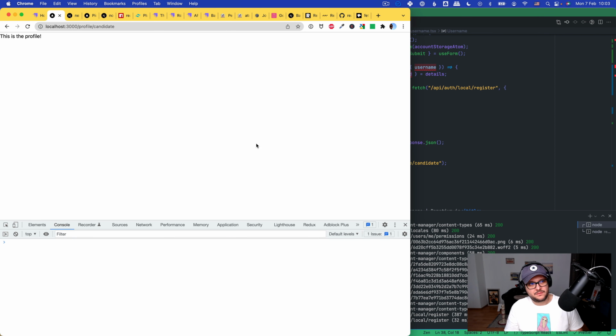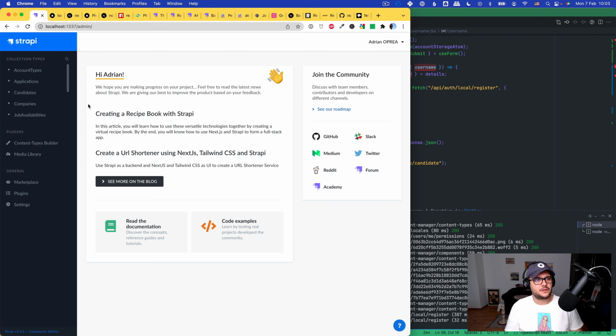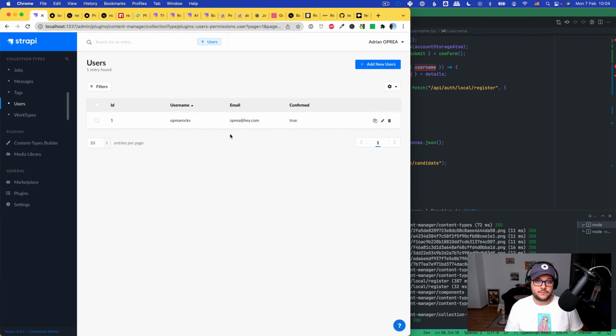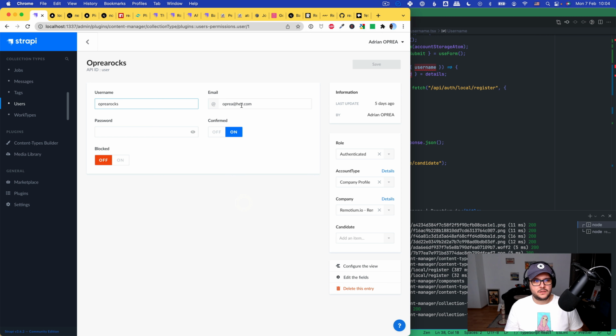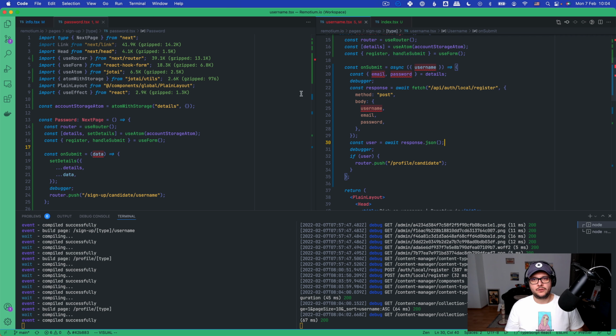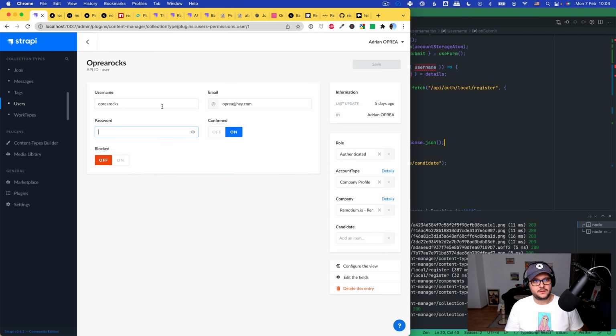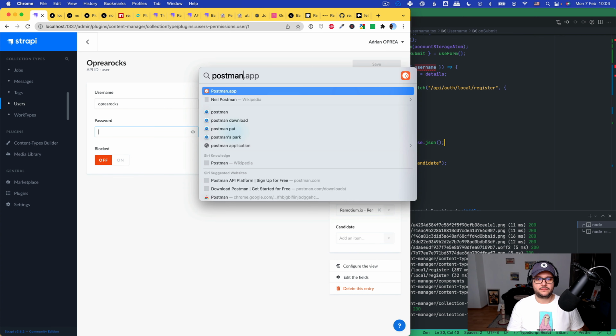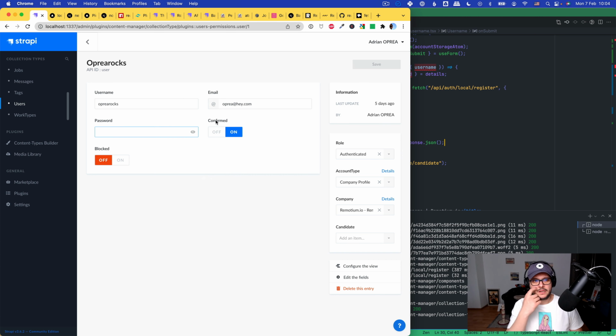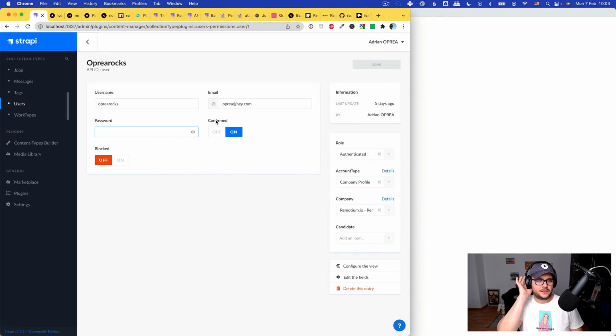So it says bad request. Let's look and see if we got the user created. Nope, we have not. So we have password. No, it's right here. Well, why don't I try to create from Postman? Let's try to create a user from Postman and see if we get the same error.